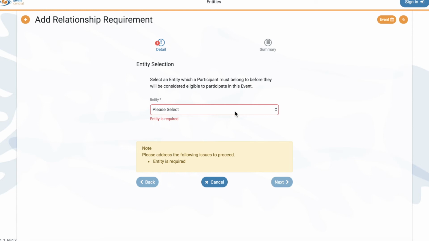For further assistance with this section, please don't hesitate to get in touch with us. Keep in mind, if your meet is only open to members of your entity and you've selected your entity as the business entity catalogue in the previous step, you don't need to add a relationship as well.